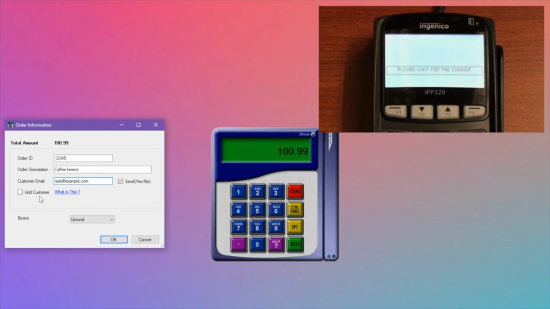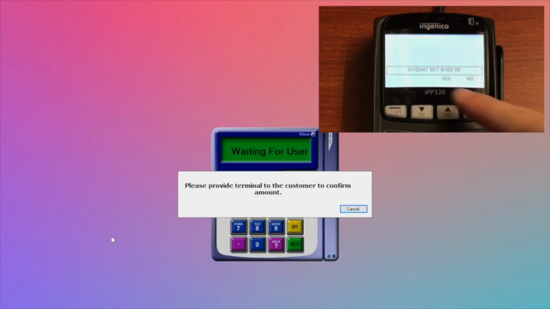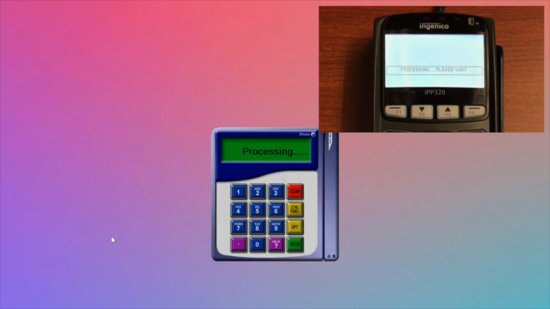Add customer is where you can decide if you want to add that customer to your customer vault. Again, if that feature is active on your account. And below that, we'll display your merchant-defined fields. We'll display all active ones on your gateway. In this case, I just have one, so I can go ahead and set it. And when I'm done, I hit OK. The rest of the transaction processes as normal.